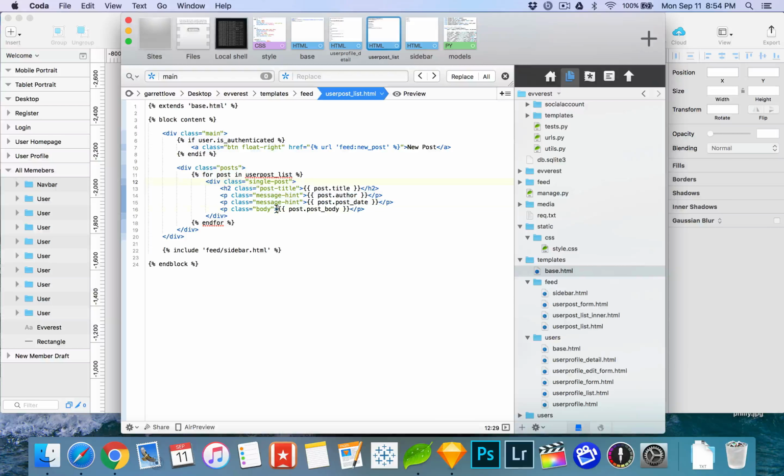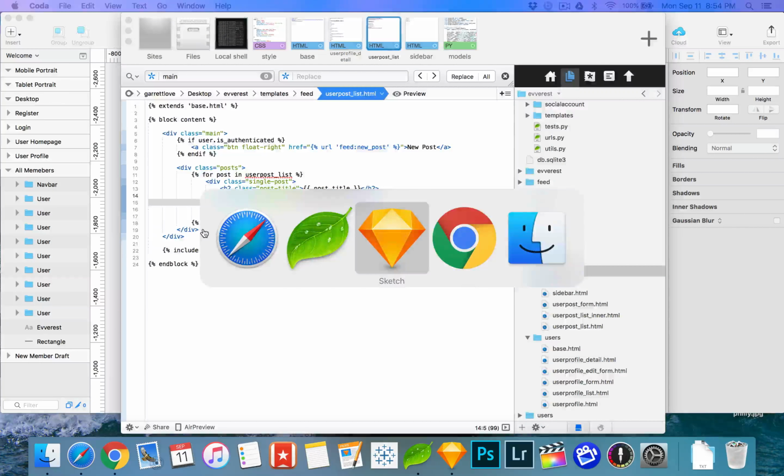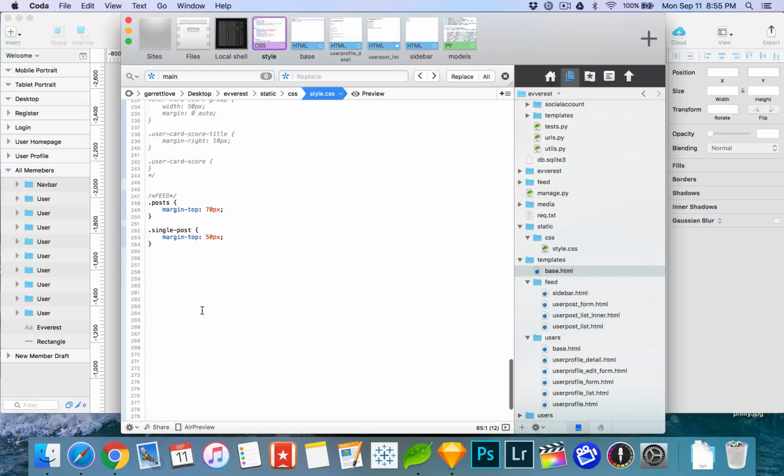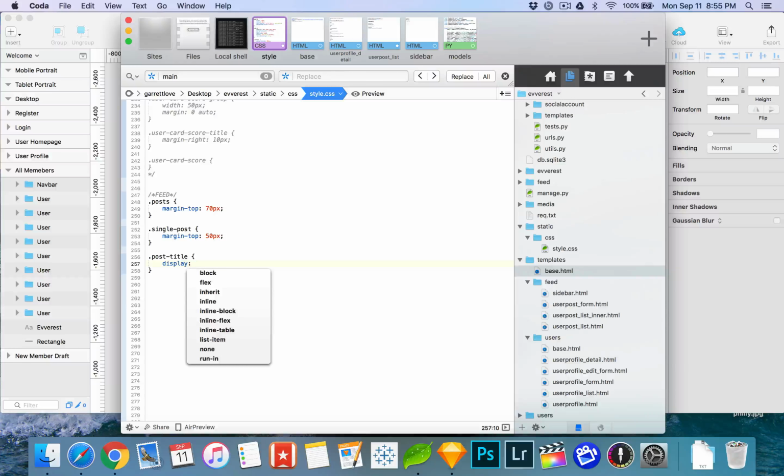So let's take these things and bring these two things to the side. And yeah, let's bring those two things to the side. Let's also take away all of those margins and whatnot that we've got going on there. So what we're going to do is we're going to say post title. We're going to come down here to where my posts are too. So we're going to say post title. This might not work, but we shall see.